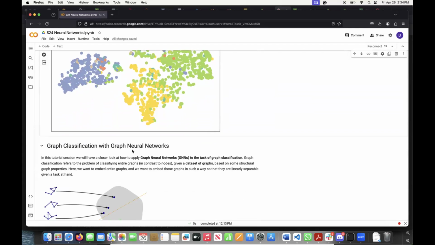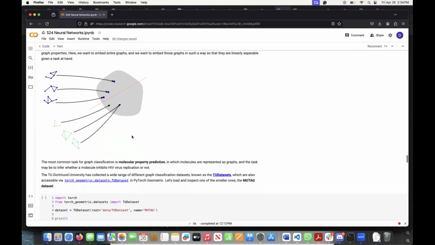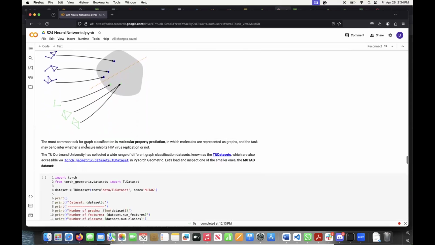Now we can move on to graph classification. Previously, with node classification, we were classifying each individual node in the graph. But when it comes to graph classification, we are going to give the entire graph one label. For this, we are going to use a molecular data set. Like you can see in this file, it's written that the most common task for graph classification is molecular property prediction, in which molecules are represented as graphs, and the task may be to infer whether a molecule inhibits HIV virus replication or not.